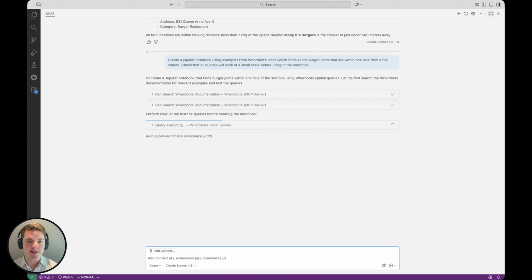So these queries that I've got running, I specifically asked for small scale because, as I said, I want this notebook to do a very large query. I want it to find all of them throughout the entirety of the US. But that's going to take a little bit longer to run. So now it's going to quickly try a couple of different queries. It should hopefully be able to fix ones that it does wrong.